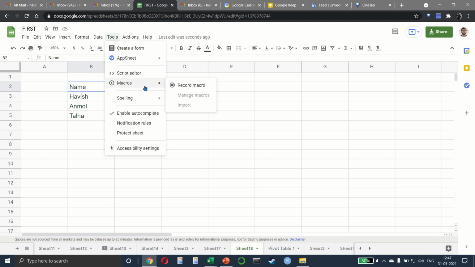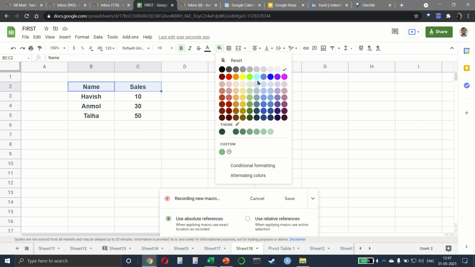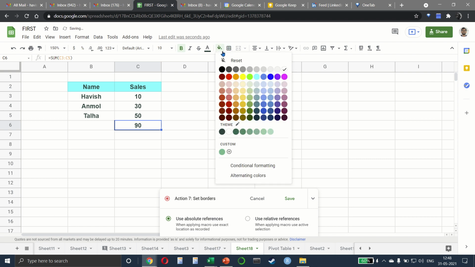Tools, macros, and I will record a macro. And notice what I do. I will select these cells, make it bold, align everything in the center. I also want to select the first two and change the color to something different. At the end, I want to write sum of C3, C5. Make this bold. We want to align it in the center. We also want to put a border around it and change the color to green.